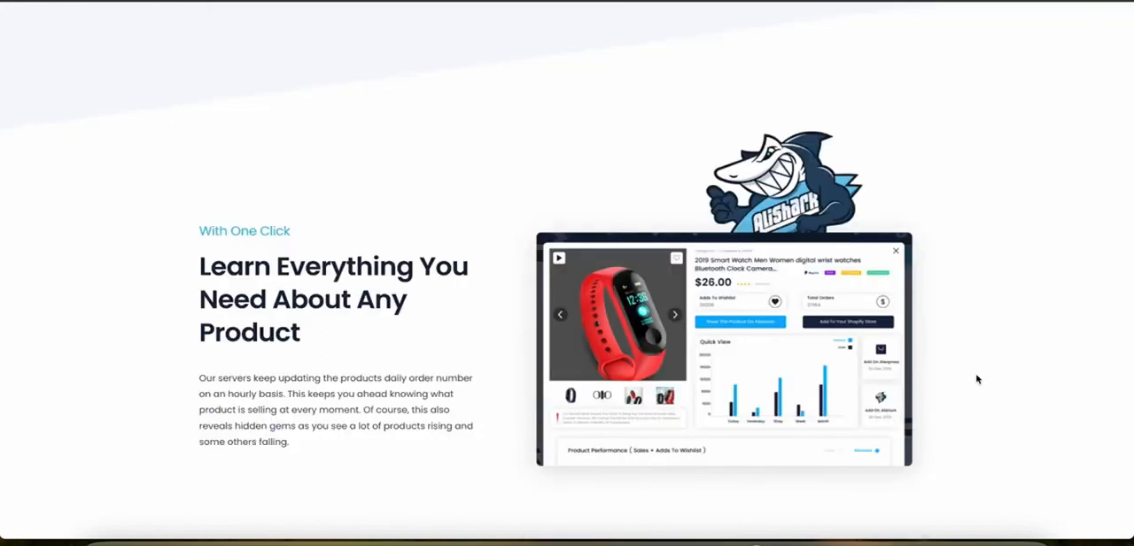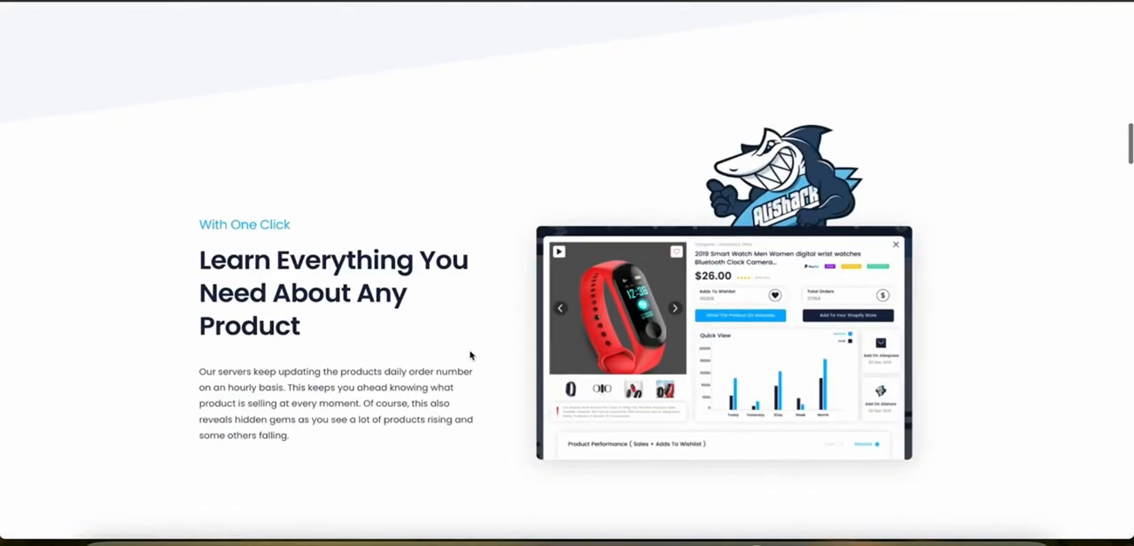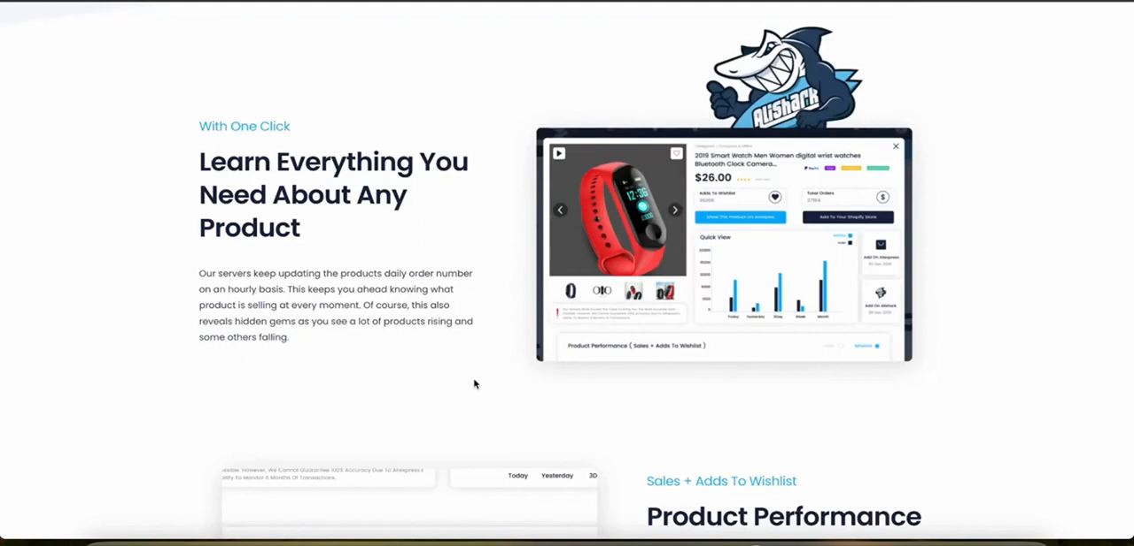So how well does AliShark integrate with other platforms? Well, while AliShark focuses on product research and does not directly integrate with e-commerce platforms like Shopify for listing or inventory management, the insights that you can gain from their analytics can really help you leverage the product listings on your platform, whether you're using Shopify or WooCommerce or any other platform. So you can take the insights that you learn from AliShark and apply it to your business, no matter which platform you're using. What about the supplier database?